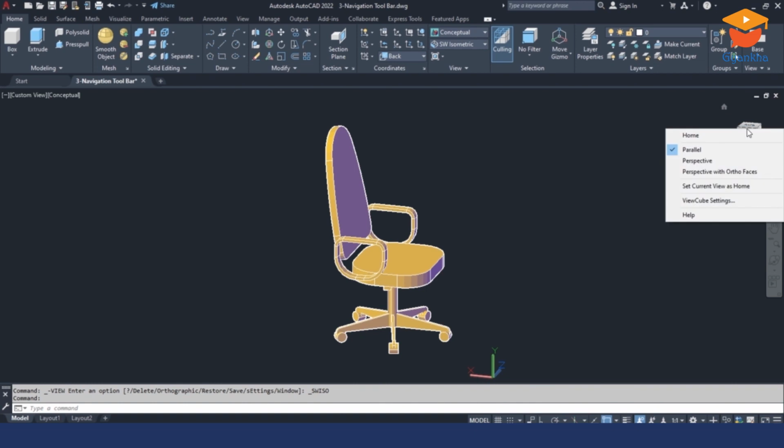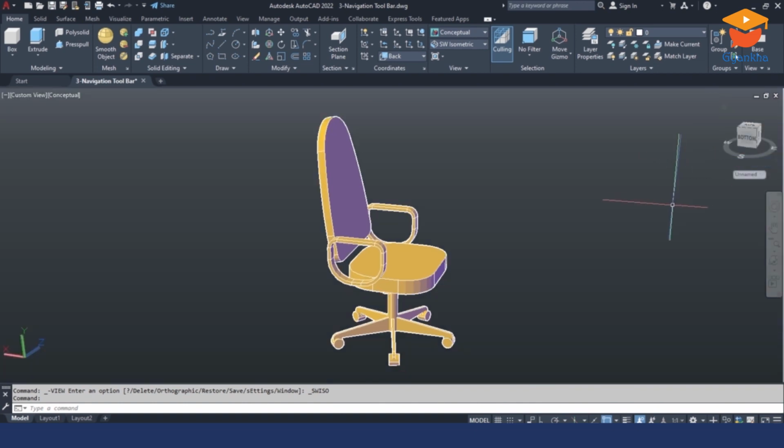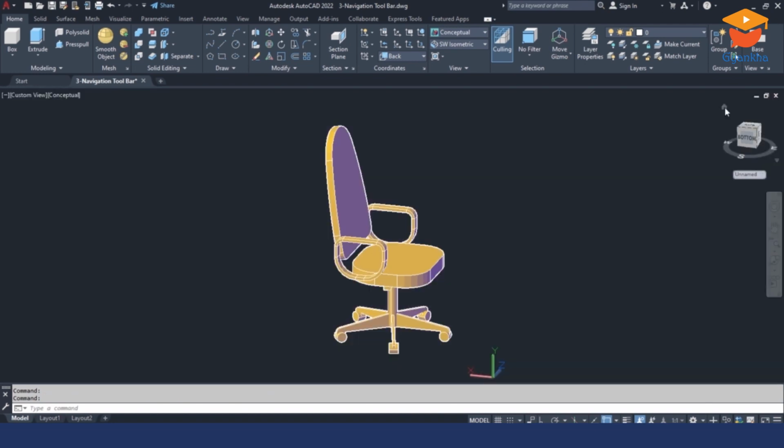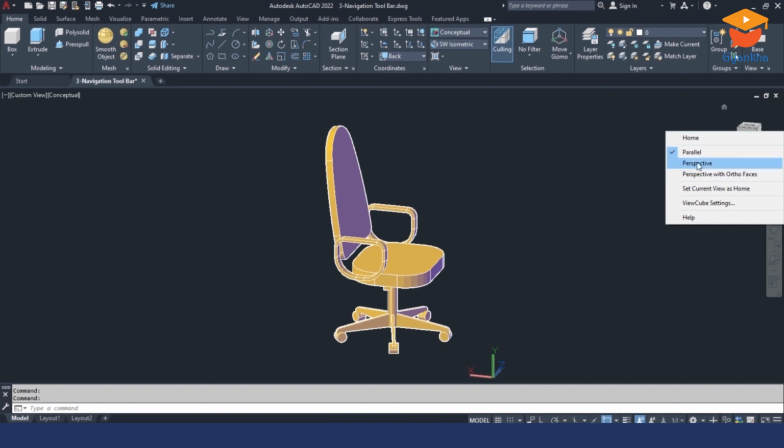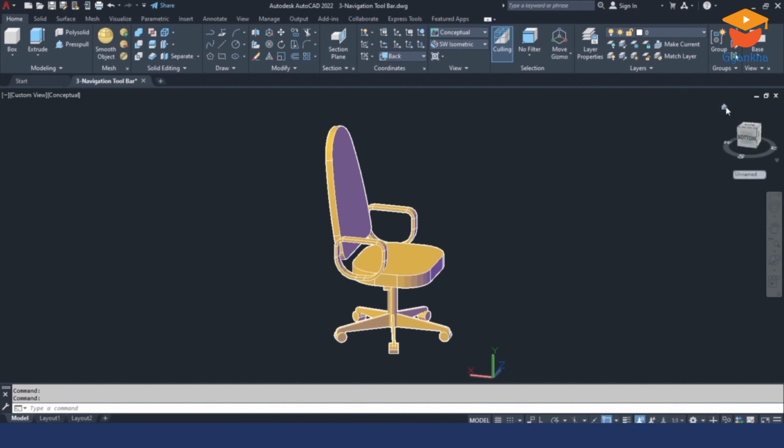Now I select this perspective, and if I need to go back to the home, I click here and it changes the perspective. Now if you go here, you can see it is parallel. Please go back to the home view. And this is the way to control views using the View Cube in AutoCAD.